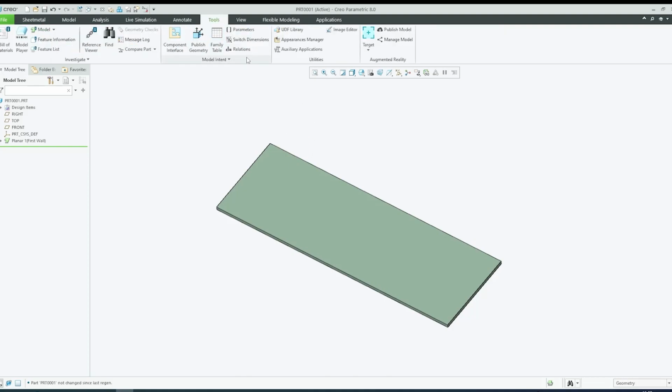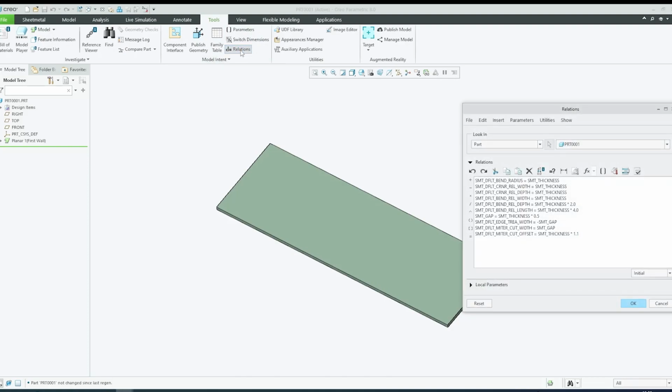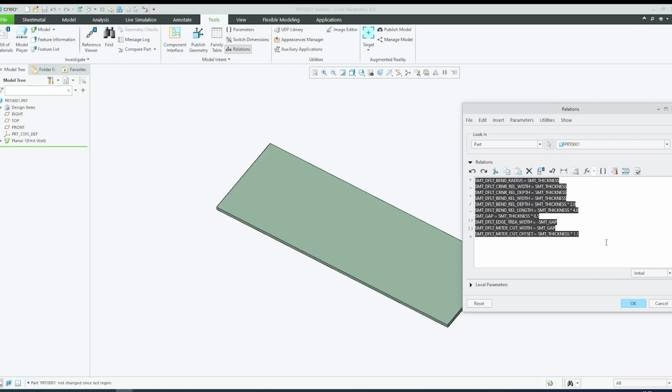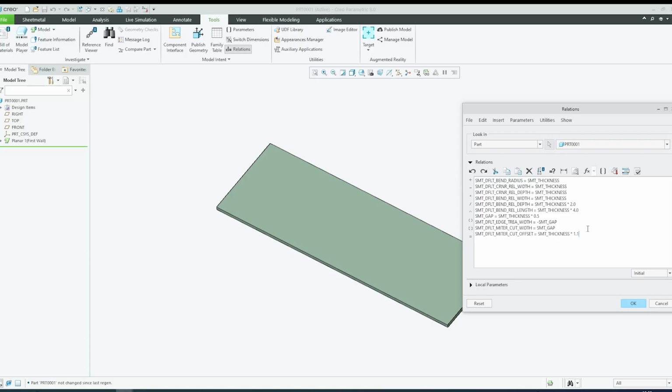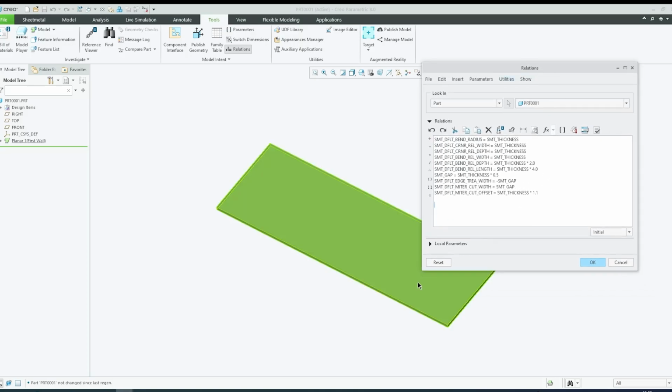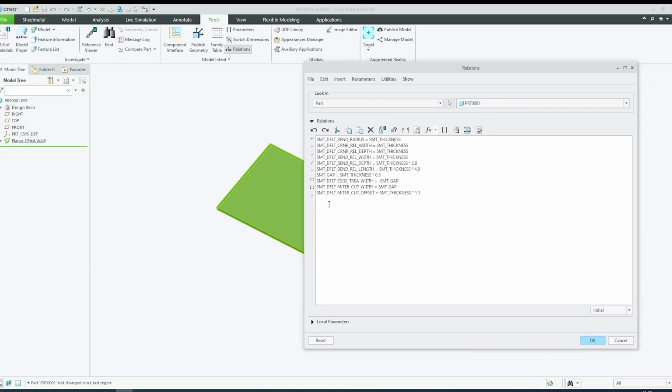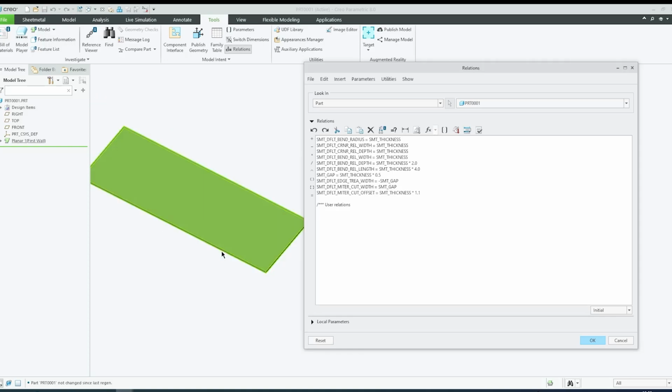So I go to tools and there is an option called D equal to, which represents relations. I hit the relations tab. Depending on the CREO version you are using, this default relations might differ, but we are not going to care about this much. So you just hit enter. It's like a text box. You just come to an empty space, hit slash star star and type something like user relations, which means that you are responsible for the relations which are entered down. I just zoom out of the model here.